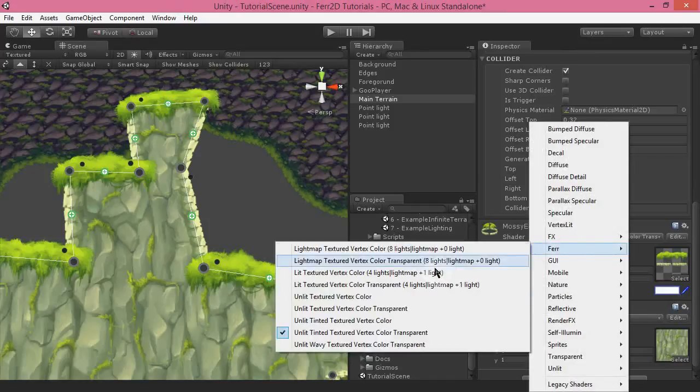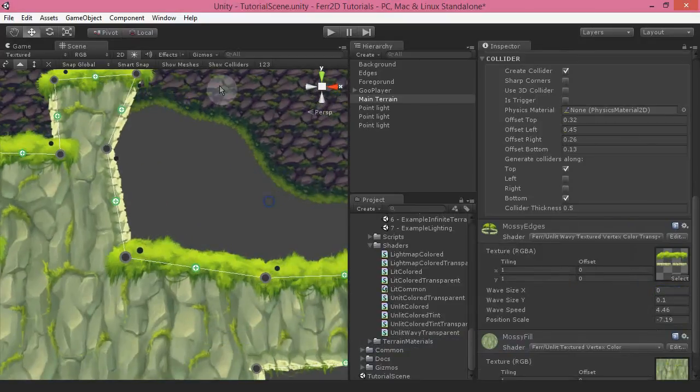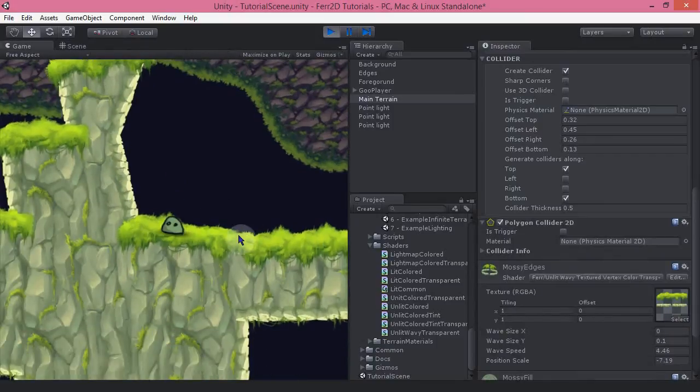We've also got the Unlit Wavy Textured Vertex Color Transparent. This one, basically, let me run this in order to show you, because it's going to look best in motion. So you can see here it's got kind of this wobbly bit to it. So you can use this for doing any sort of wind effect or water effect or something along those lines.